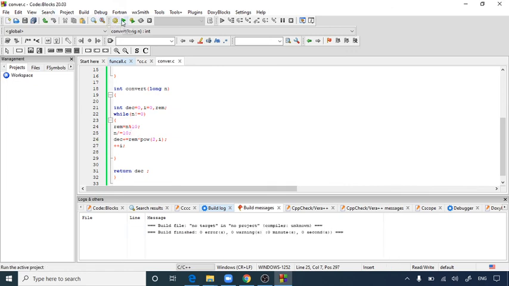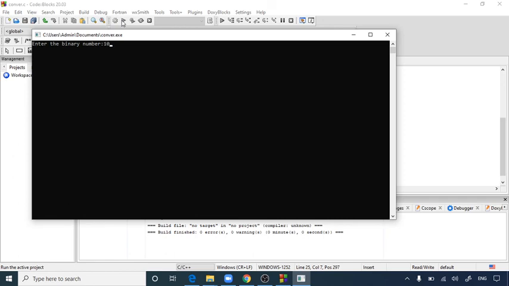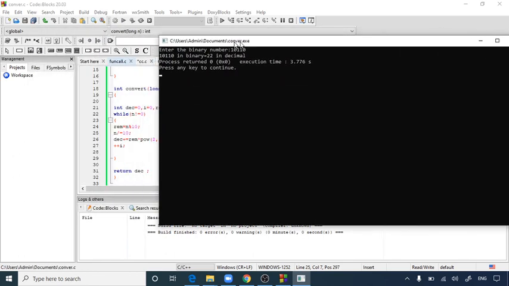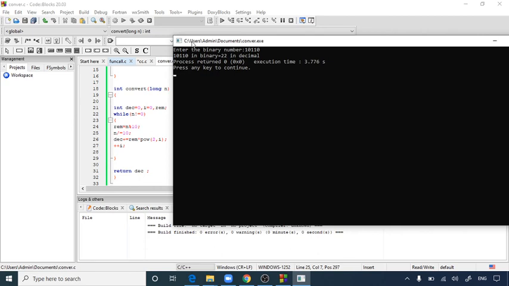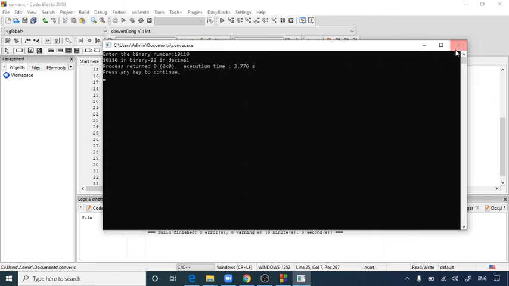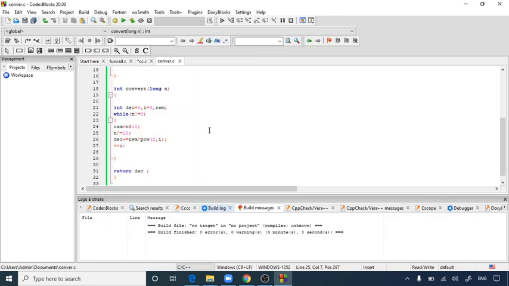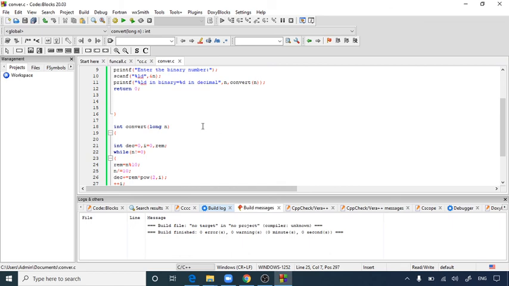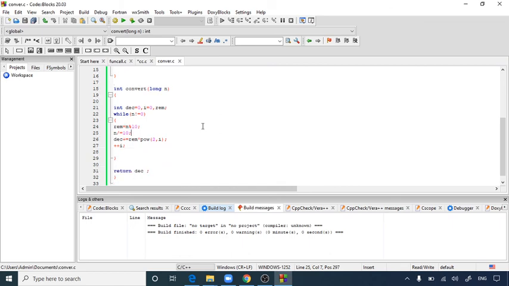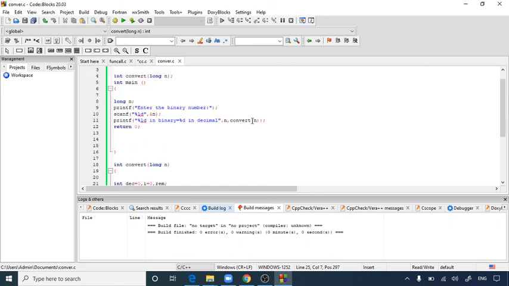Now I am going to run this file again, and I am putting in one binary number, and let's press enter. So here you can see 10110 in binary, which is nothing but 22 in decimal. This way you can convert any binary number to a decimal number by using a function, and you can print that value by using such a printf statement to understand the difference in a visual way. I hope you understood today's conversion project by using a function.